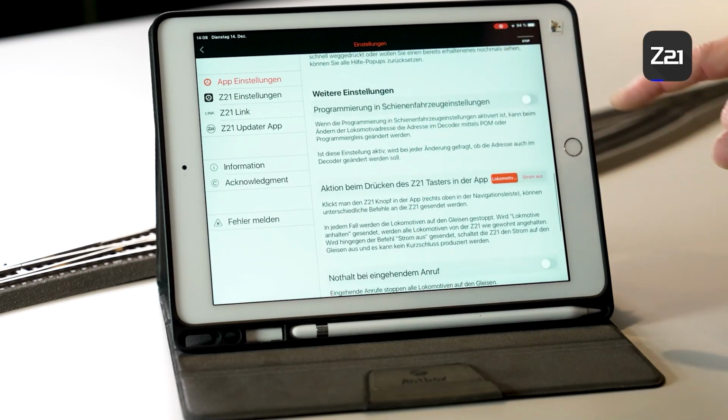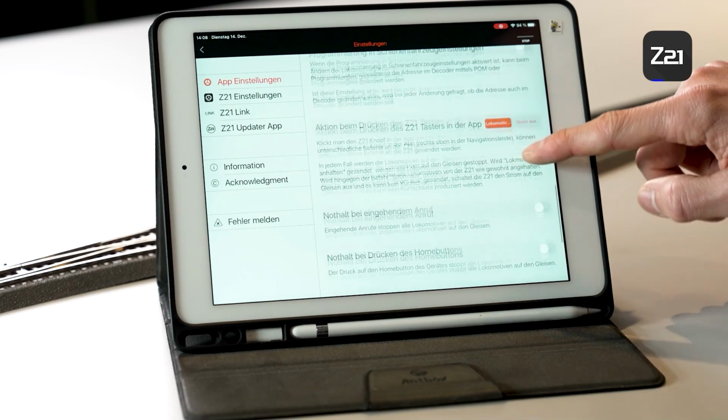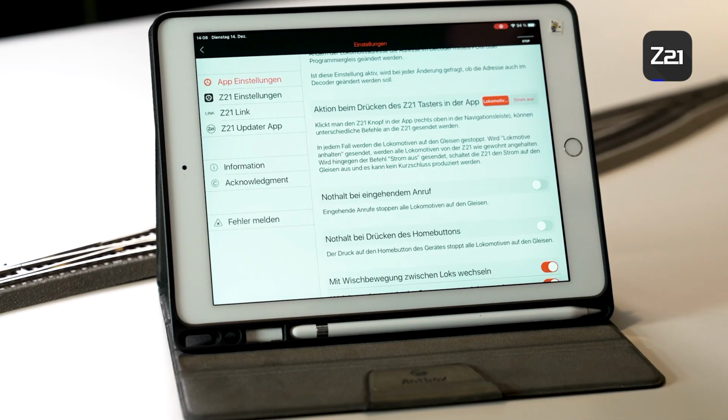In the programming, you can stipulate whether a locomotive you have created in the app should also be directly reprogrammed in the vehicle decoder, such as, for example, the locomotive address. You can do it like this, or you can do it separately. Here, you can stipulate what should happen when you press the stop button at the top.